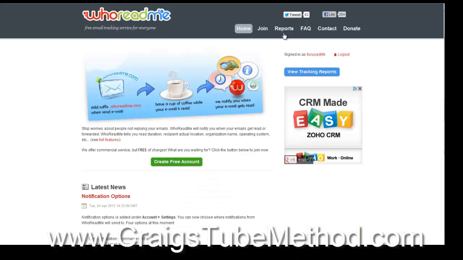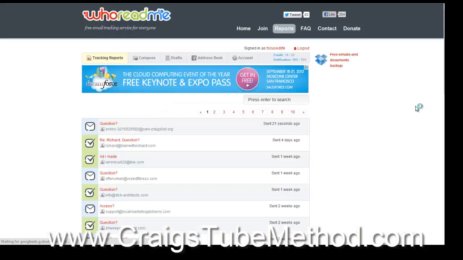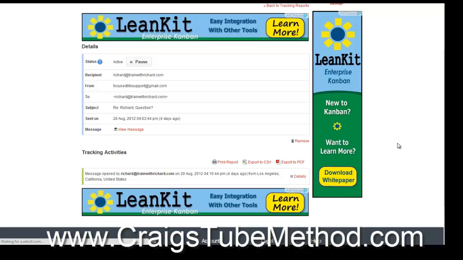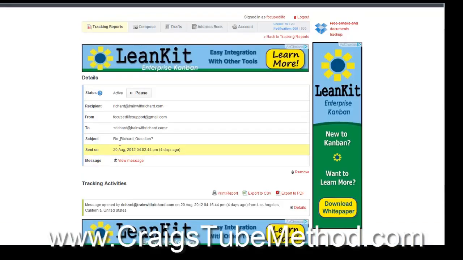And when you first get here, you're going to join, right? Because you're not signed up yet. But once you have joined, you can remain logged in. I'm logged in right now. And then what I want to do is view my tracking reports. What this thing does is allows you to see who opened your email, when they opened it, what time they opened it, how long it was open for, what the weather was like where they opened it, as an example, as well as the message.